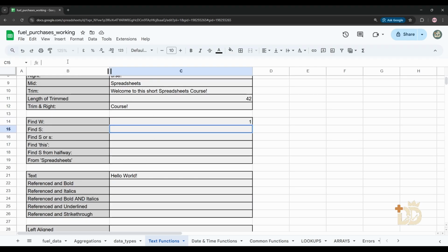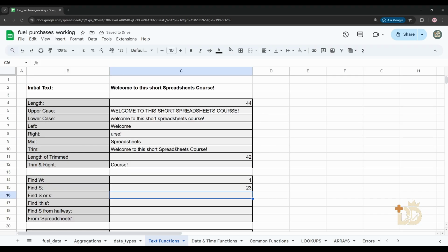Let's say that I wanted to find a capital S. I could do the same thing again. Find. I'm going to look for S in that same C2 cell. And there we go. But the first S it finds is at character number 23. And you look at that and you think, wait a minute, why is that correct?